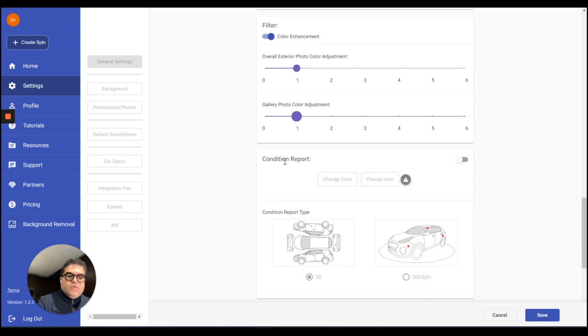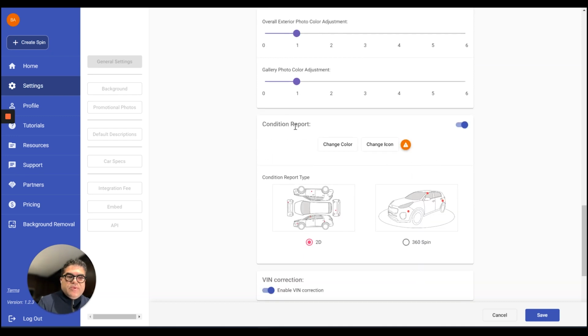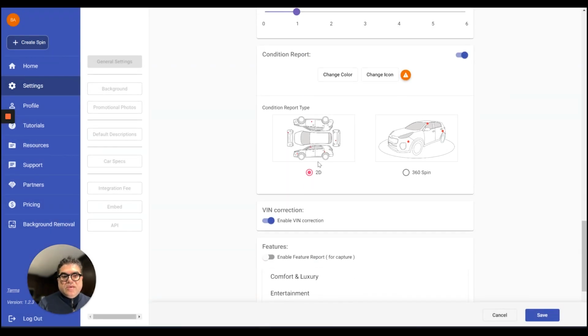Next is the condition report, which is also the way you would mark damages, and it is available for Dealer Basic. It does have a hotspot because you would have the 2D only, since you don't have the 360. If you select it, it's going to give you a message, but it is going to be available in the 2D. That means you tap on a map and then take pictures of damages, and then it will get documented properly where the damage is.